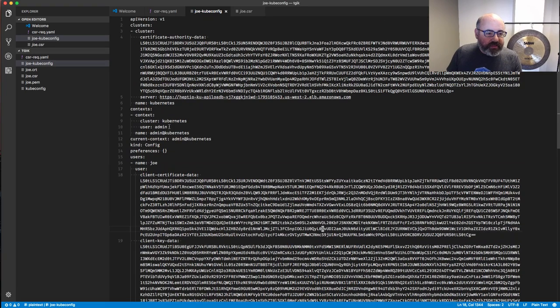Oh, and then since this thing is now called Joe, I'm going to do Joe here, context, and then the name. This is the name of the context. Doesn't matter. Current context. So this config file is super flexible, and there's references within it with names.